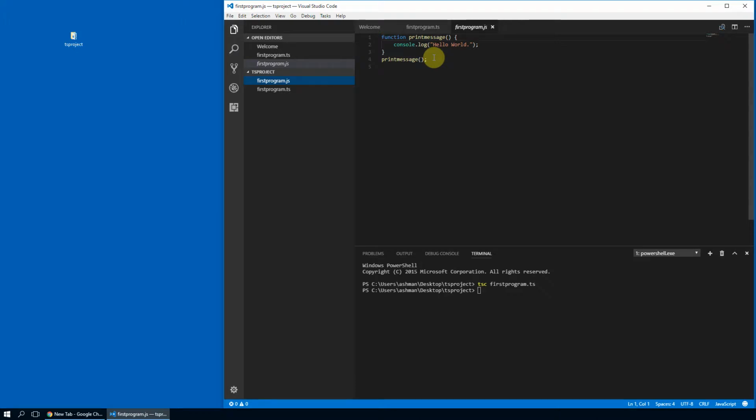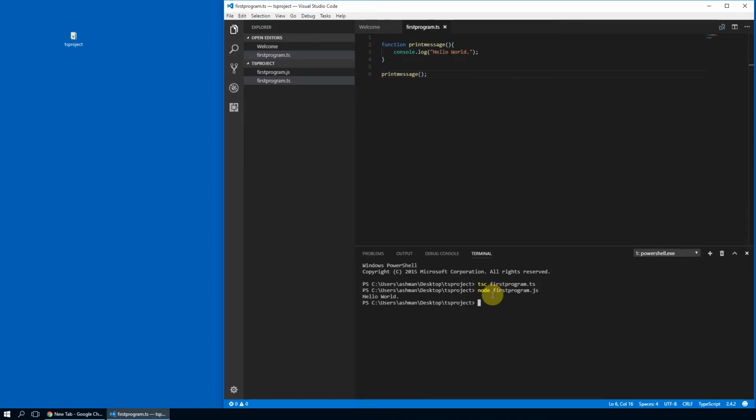So let's execute it. For that you need to write node and then firstprogram.js. Press enter and it will print the message that we are going to print inside this function. You can also pass a parameter. If you pass a parameter, then you will be printing the parameter over here.